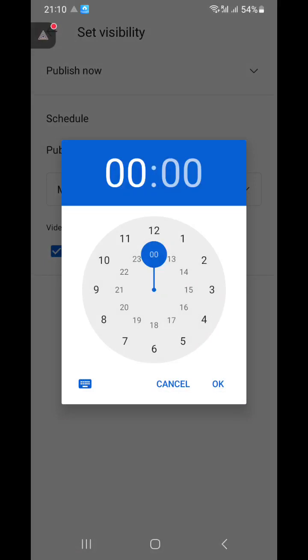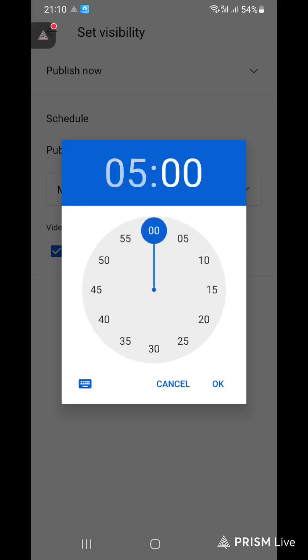After clicking OK, here what time do you want the video to be on premiere? So if it is 5 o'clock, 4 o'clock, 2 o'clock, just choose your time. You click 5 what? Is it 5 on the dot or 5:05, 5:10, 5:15? Which one? So if it is 5:15, you choose 5:15. You click OK.